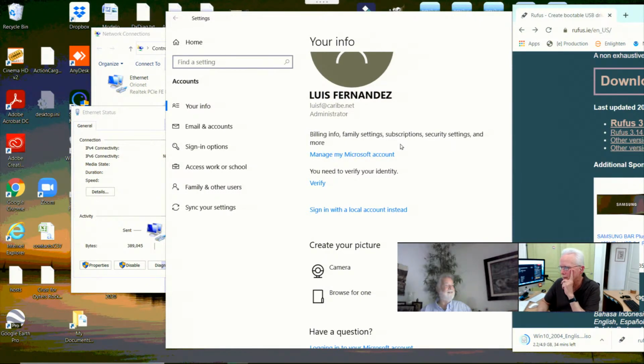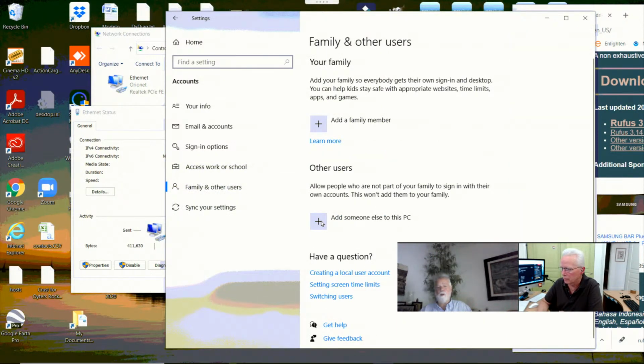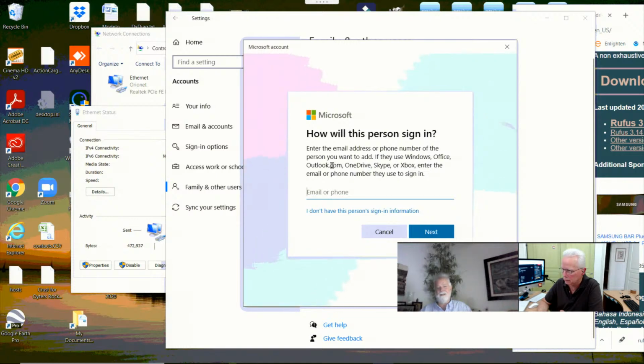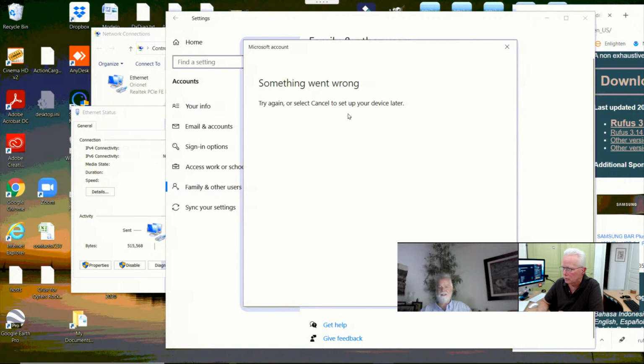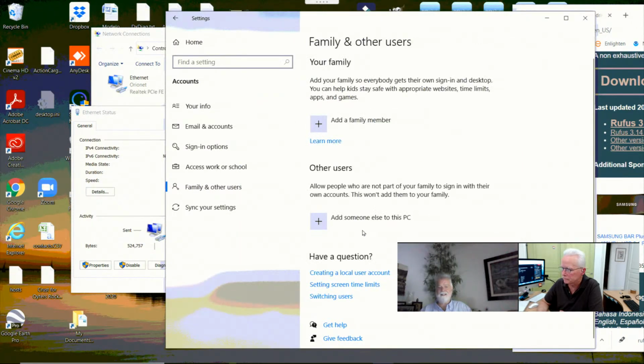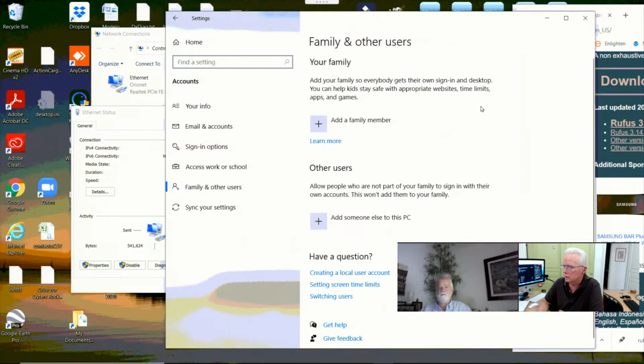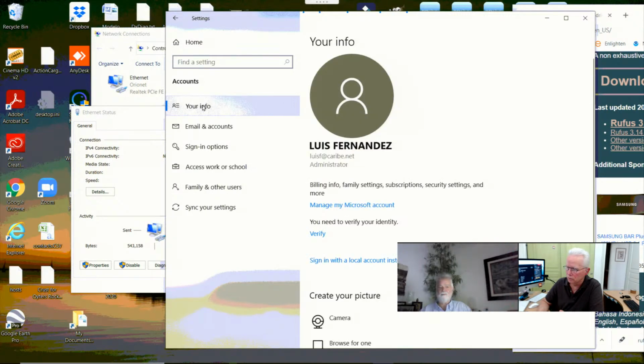Now, we should be able to create that other user account. So, family and other users. If you create another user account, add someone else to this PC, we won't have to log out of the account that we're currently in. That's the only reason we weren't able to pursue that. We're not going to use an email or phone, because that's going to tie us to another Microsoft account. So we're going to say, I don't have this person's sign-in information. Something went wrong. Creating a local account, that's not doing it. I've done this before. That should work. Maybe because I started changing you from a Microsoft account to a local account, the poor computer's confused.